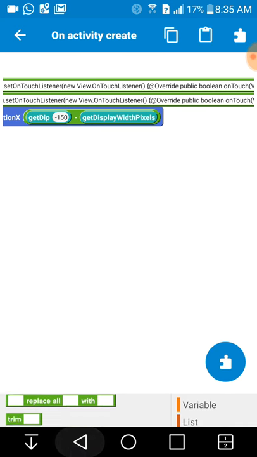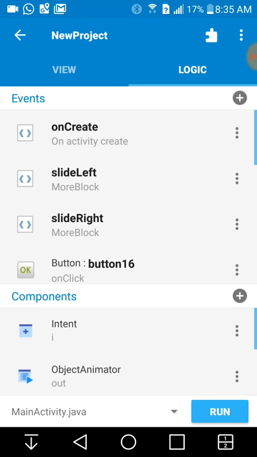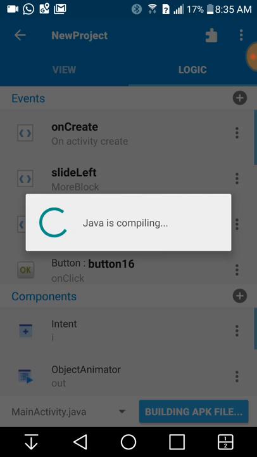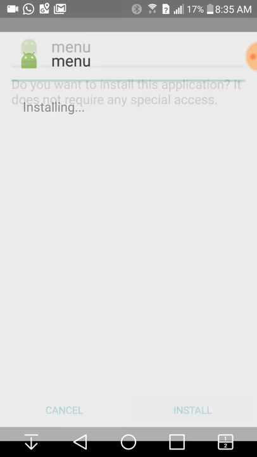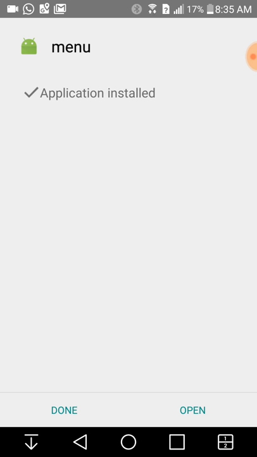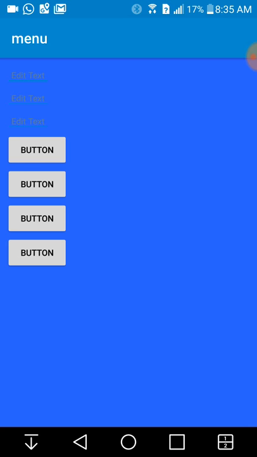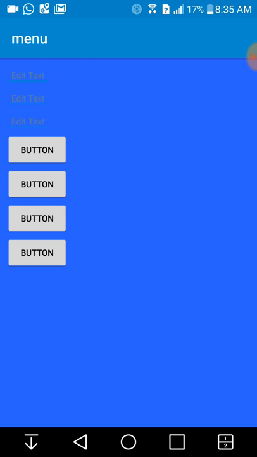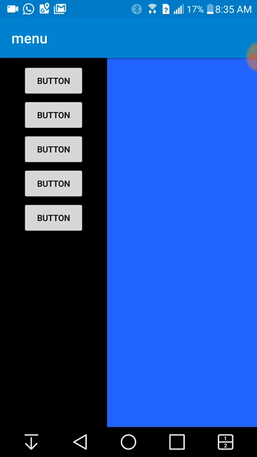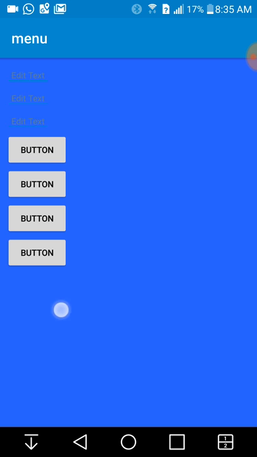Let's try it out. Yep. Works good. So you need to swipe the menu now to close it. Or you can do the main menu. So you just swipe whatever to open and close it.